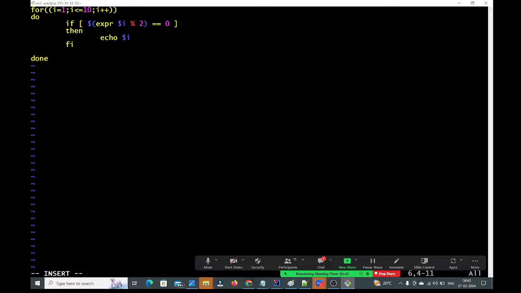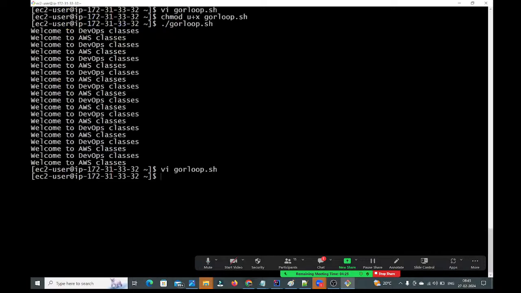See guys, here we have the sequence of numbers 1 to 10. In that, I only want to print even numbers. Then what do you need to do? A for loop, right? So next, do, and inside that you need to take the if condition. Here we are printing that I value, guys. Okay, so now let me run this.